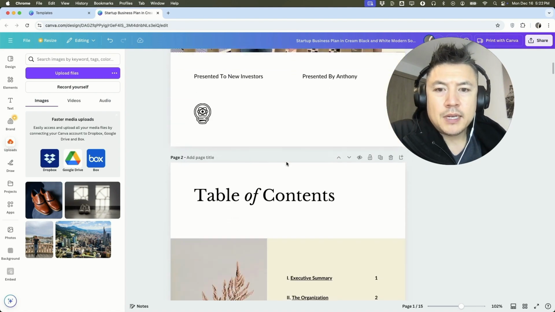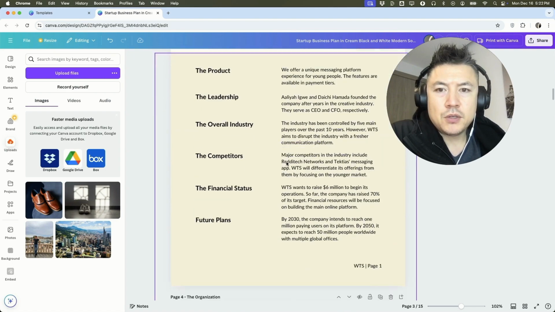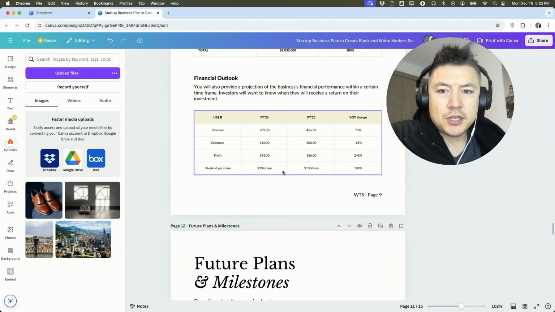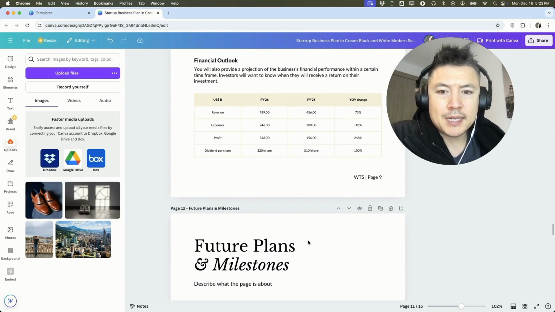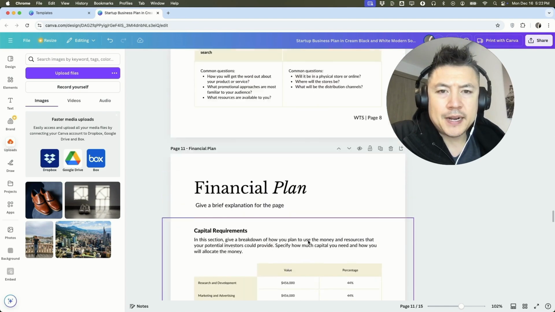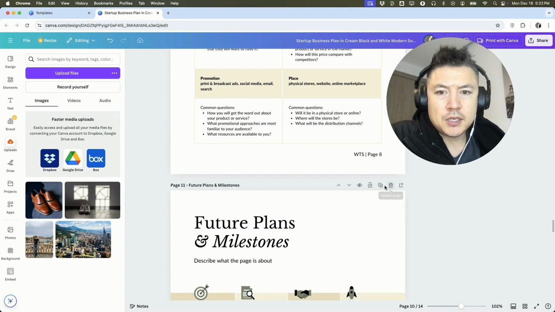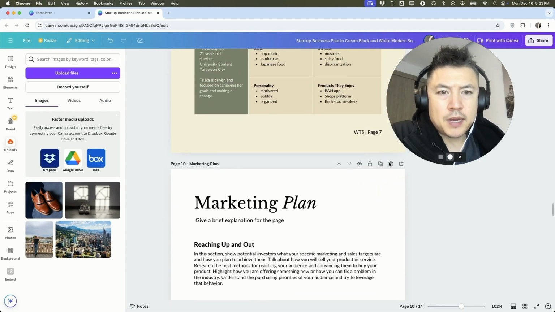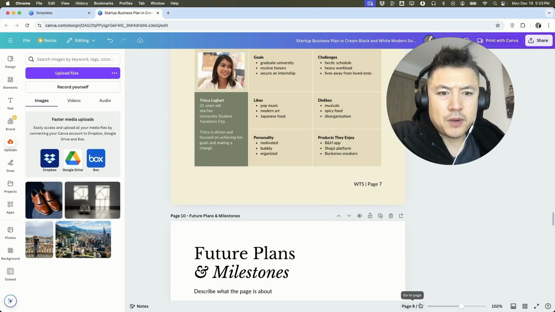Now for me, I don't really need a lot of different pages, but if you do, you can go ahead and keep all these pages. If not, you can go ahead and just scroll through and then delete each page you don't need. So for example, this one, future plans and milestones, or maybe this one, financial plan. All you do is just click on delete page, and then the page has been deleted. So now we have 14 pages, but maybe we're going to go ahead and delete the marketing plan. Okay, you can see now we have 13 pages.